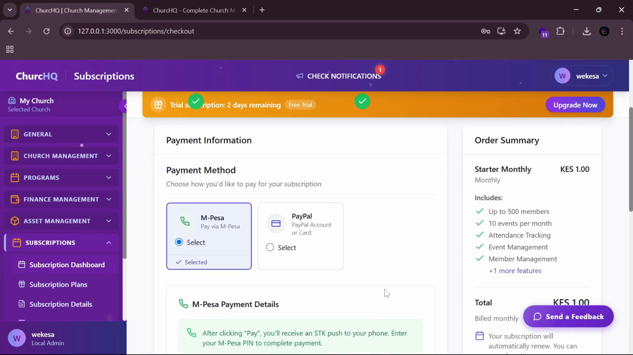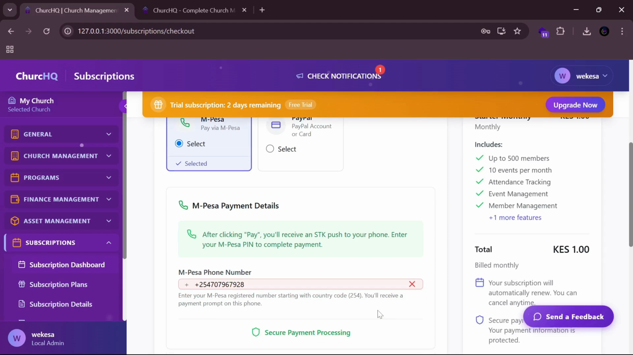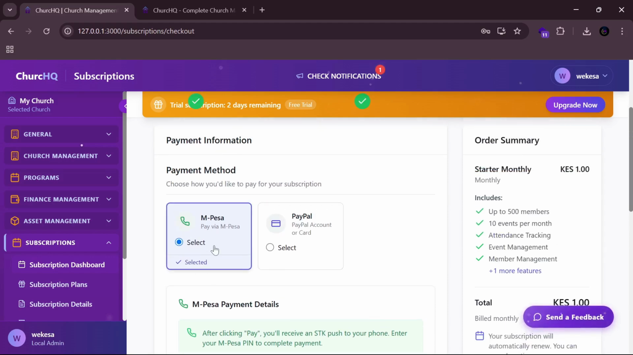And then at the moment we have two payment gateways. We have M-Pesa and PayPal. We will add more, including DPO Pay. So here I'm going to demonstrate with M-Pesa.